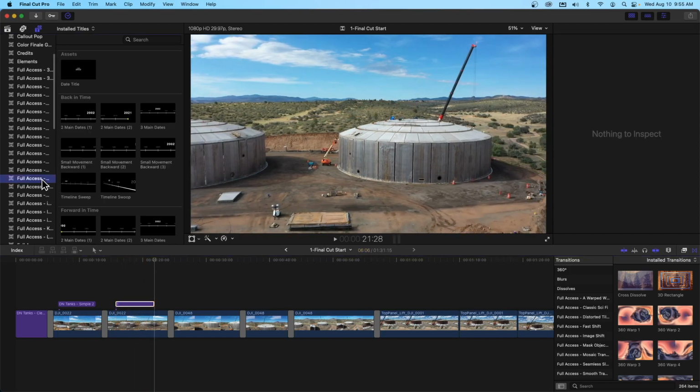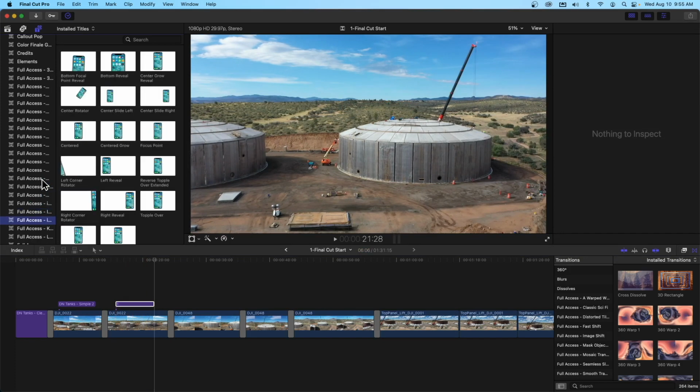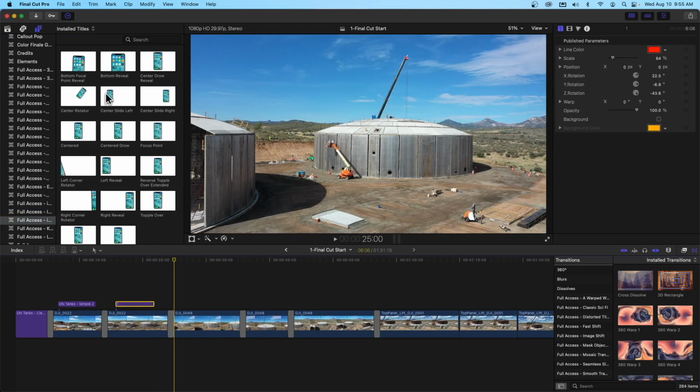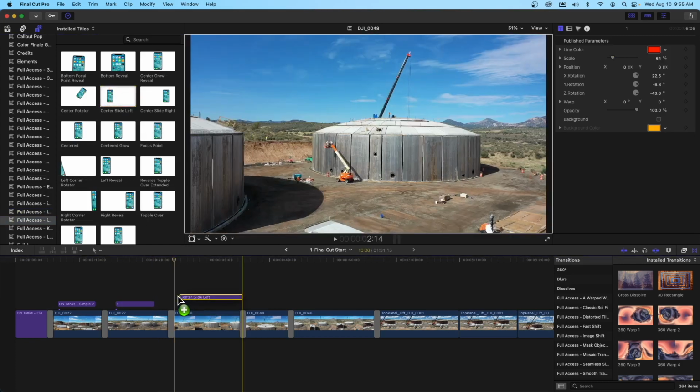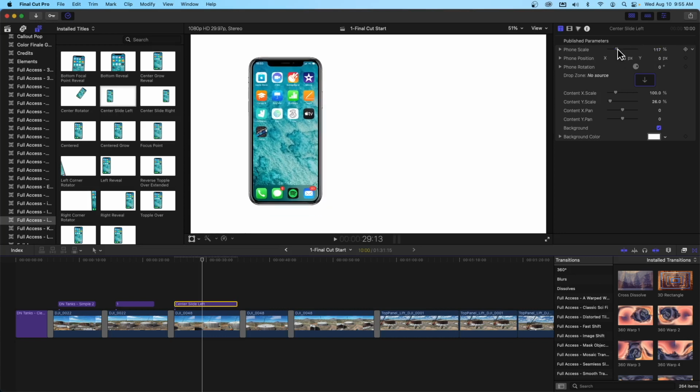And before I forget, since we're looking at all these different titles, I just wanted you to see, not only are there standard titles, you can drop in other items as well, like an iPhone, for instance. And in this iPhone, you could actually drop something else onto the iPhone screen. So now titles are getting kind of really exciting, aren't they? Yes, they are. So when I select this title, we can take a look up here. We can phone scale.